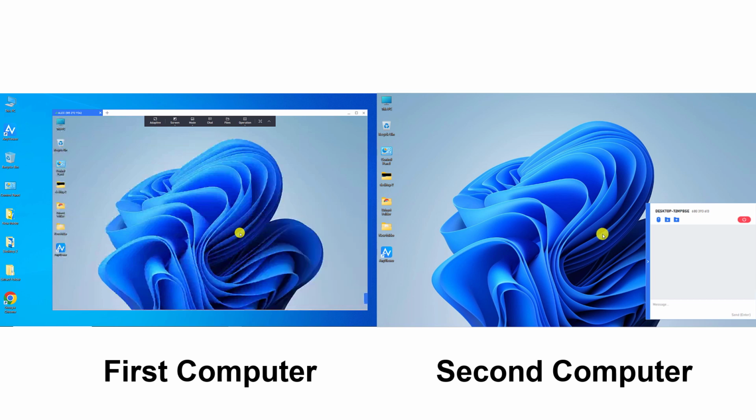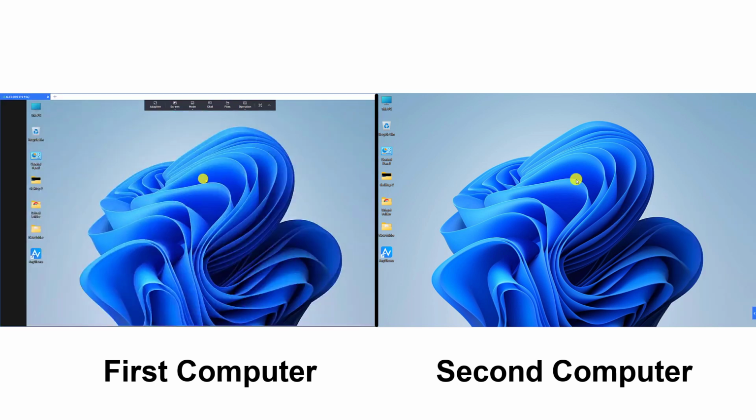As you can see, the first computer has remote access to the second computer. In this case, the first computer has full access to the second computer and can run its software and games, change system settings, and fix possible problems.